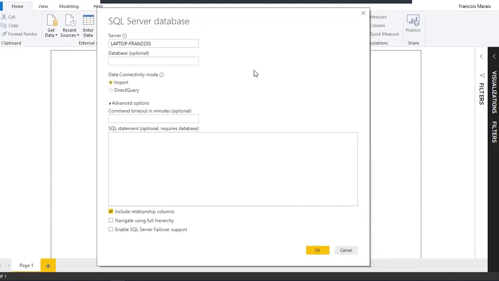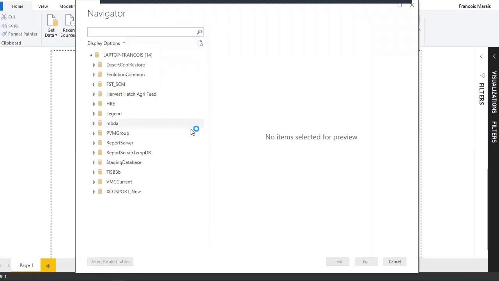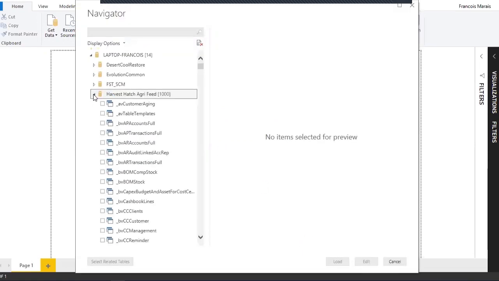For today's demonstration purposes, I'm just going to connect to the server and then choose from a list of databases which one I want to work with. So after I've input my server name, I can say okay. Power BI, being very smart, will pick up that this is a server. And for today, the database I'm going to work with is AgriHatch AgriFeed. It's a demonstrative purpose database that I have in my SQL Server, and we're going to work with it.